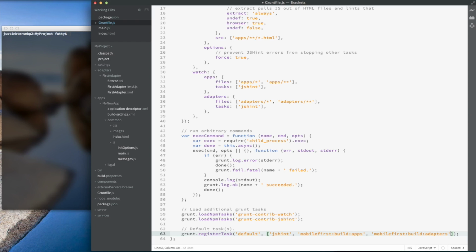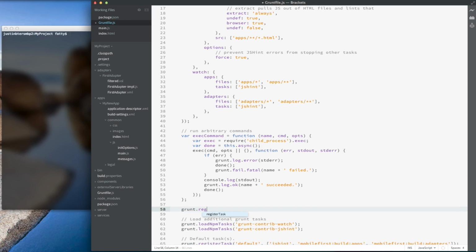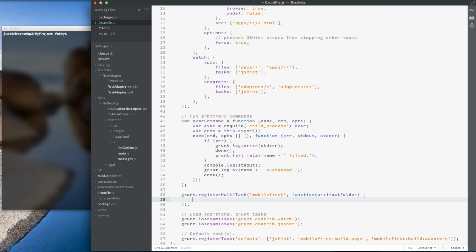So let's implement this new Grunt task. To do that, we use Grunt register multitask. And we use multitask because we know that the MobileFirst task is going to have subtasks of build and deploy. I'll specify MobileFirst as the name, and the second argument is the function that actually implements the task. And that function will actually get a parameter, which is the third segment of the task. In this case, it'll be apps or adapters. So we'll stub out the rest of the syntax and start implementing this function.